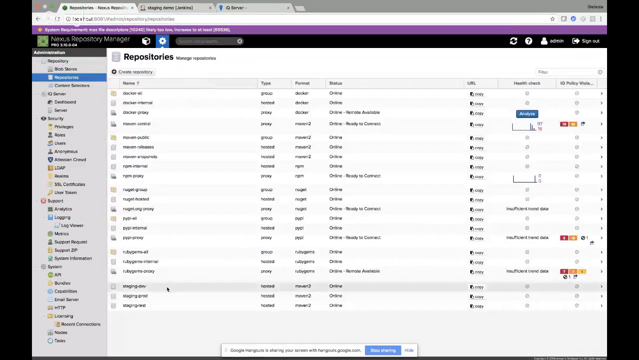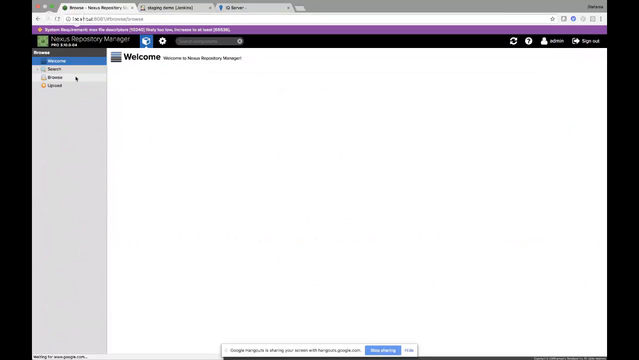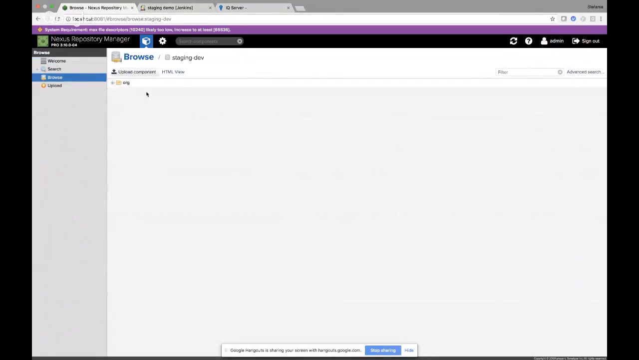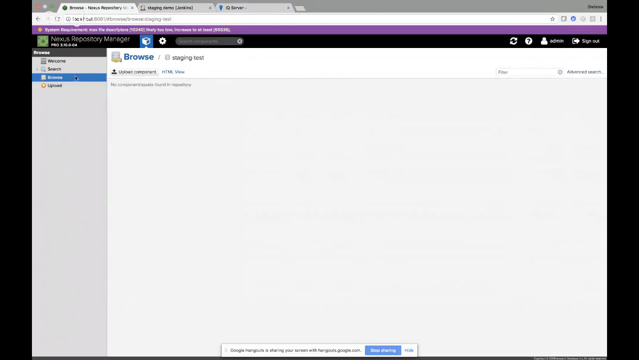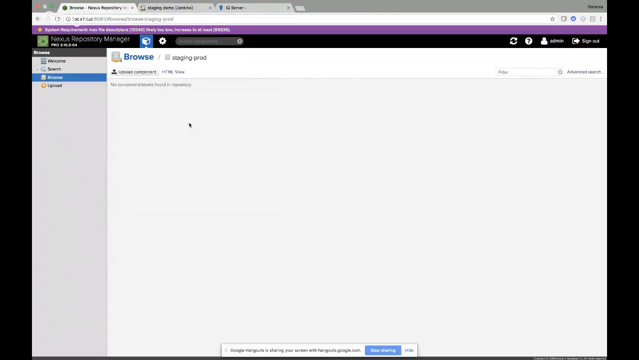So you can see here at the bottom, I've got staging dev, staging test, and staging prod. When I go into browse, just to show you, they're not all empty because in staging dev, I have just got my webgoat container, so you can see here. Staging test, that is empty. And then staging prod is also empty.